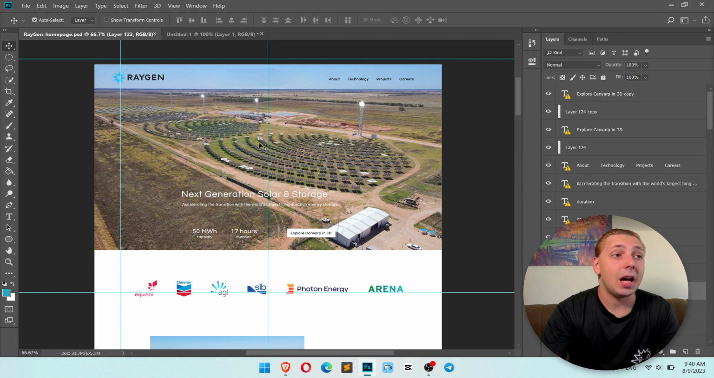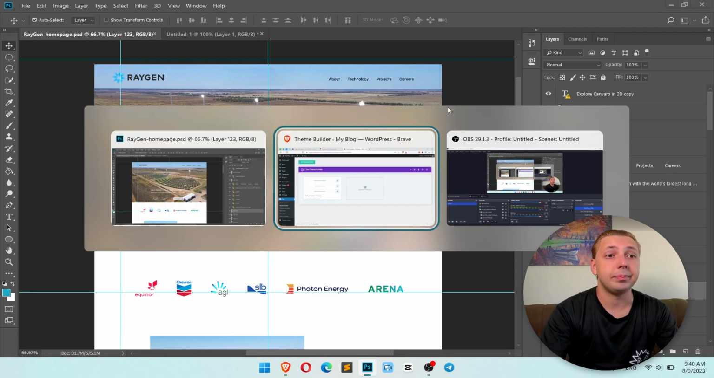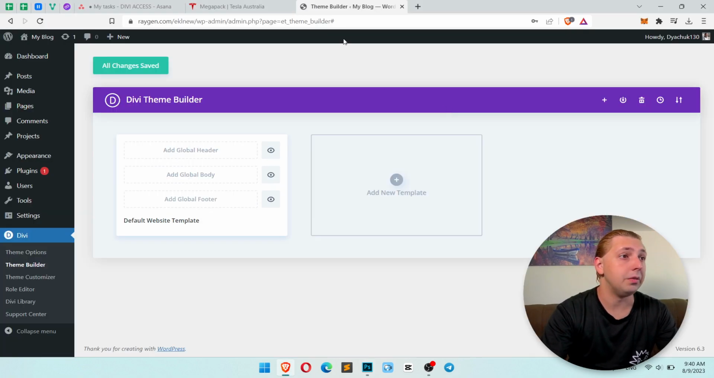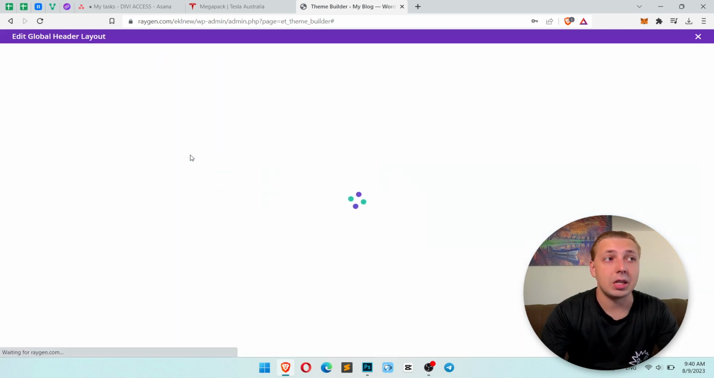I have this design with this header, so let's create this custom header. This header layout I can create without custom builder, but I want to show you how to do it with custom builder. So let's begin. Let's go to our Divi builder. Here I have the WordPress dashboard. We should go to Divi theme builder and click add global header. It will create the global header for us.